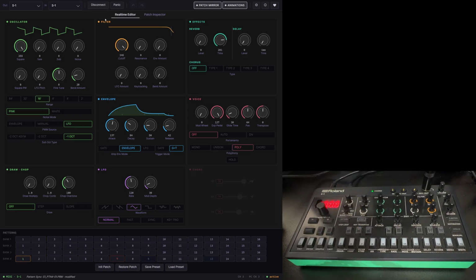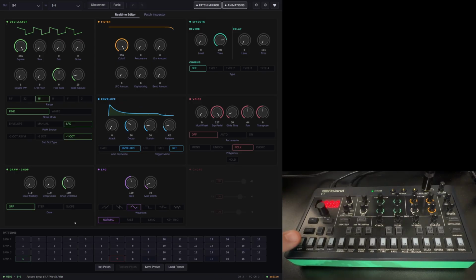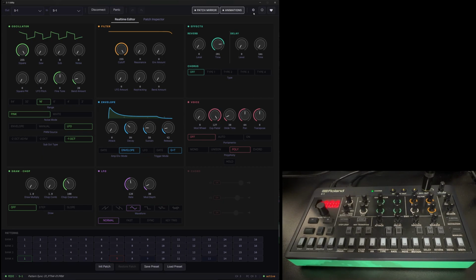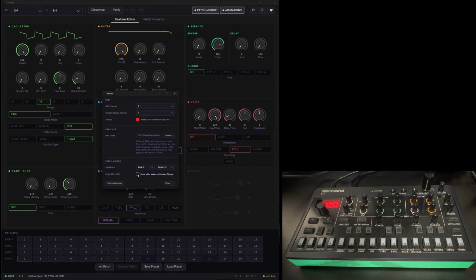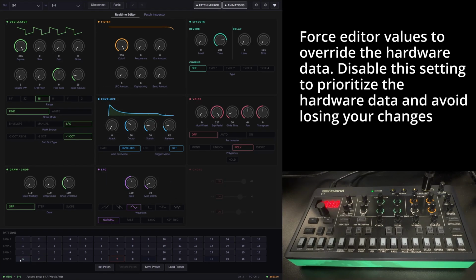If we reconnect now, it will lose these changes. So now we have a clear mismatch between what we see and what we hear. If you'd like to never experience that, you can tick our last option that will force the stored values every time the program change message is sent. As you see, this discarded the changes we did on the hardware.